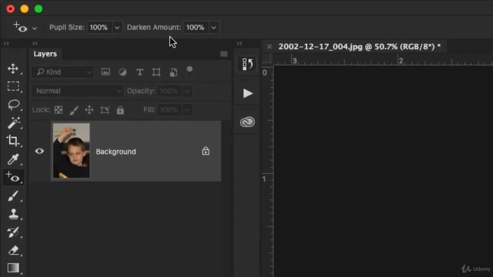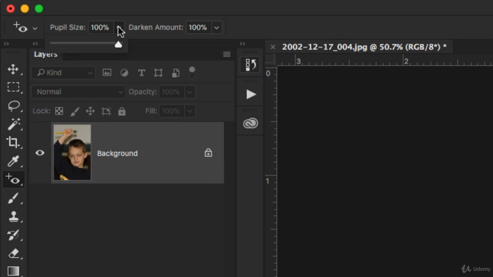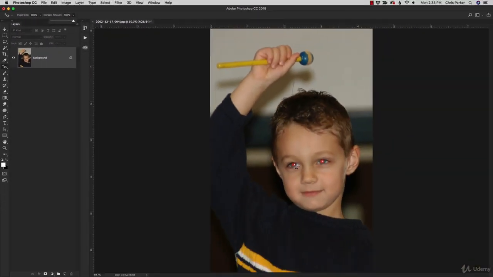We have two options to choose from. We can increase the pupil size or the red area that is going to be fixed, and we can also darken the amount for that pupil. 100% will be pure black, 0% would be a very light shade of gray, and it's not going to work very well at 0%. I typically just leave it at 50%, but honestly, I haven't had any issues with red eye because I no longer shoot with on-camera flash.